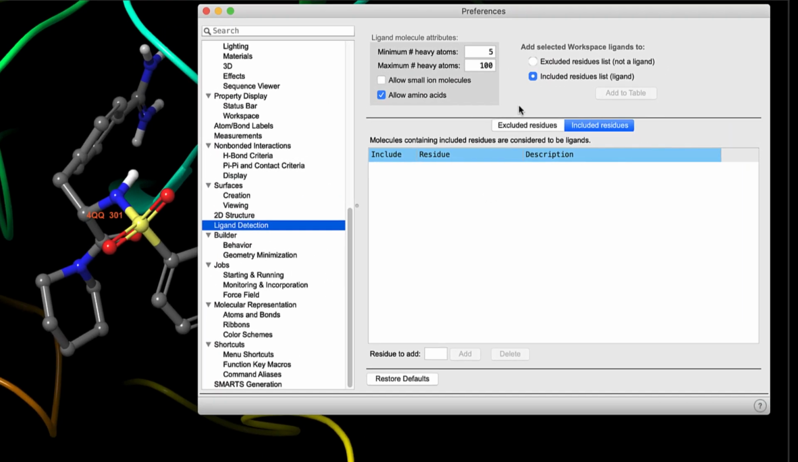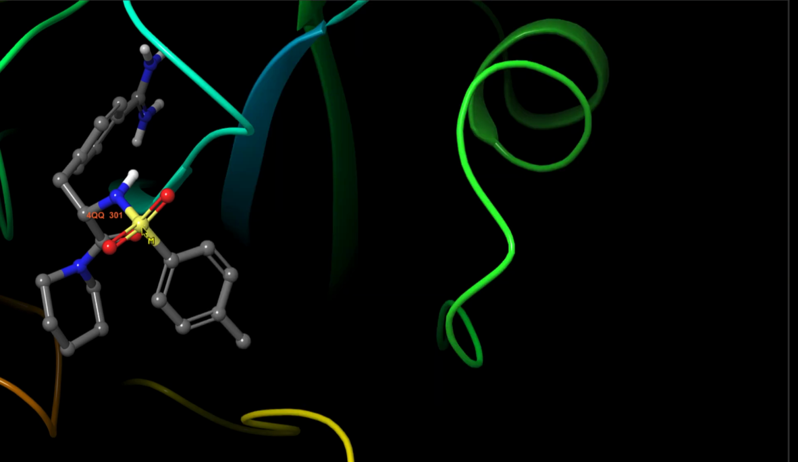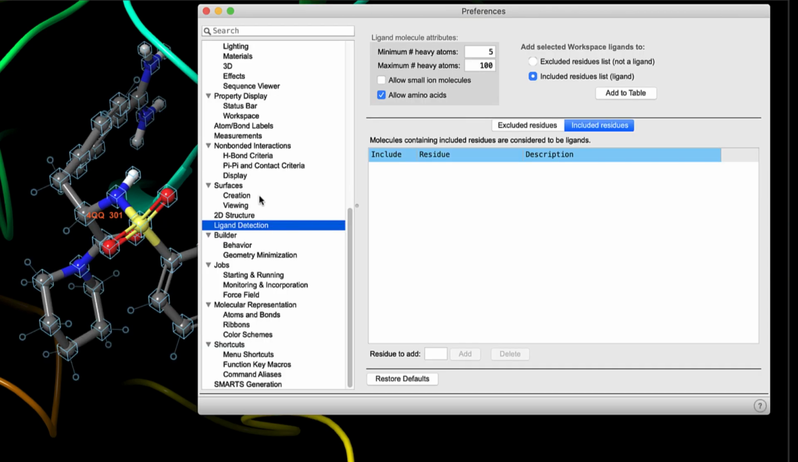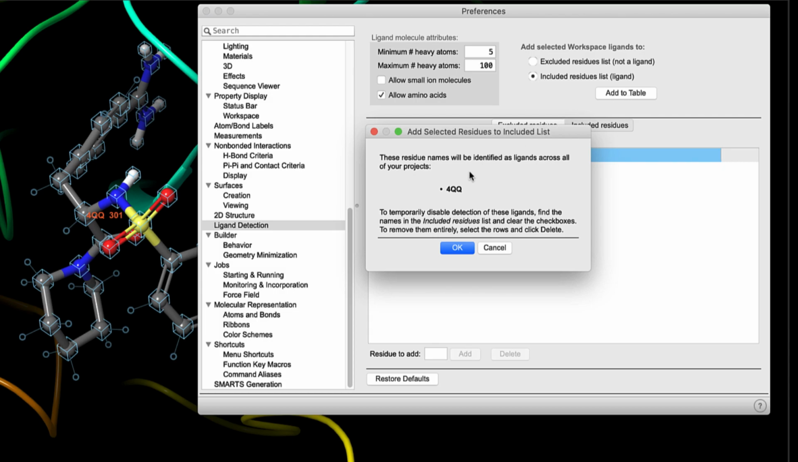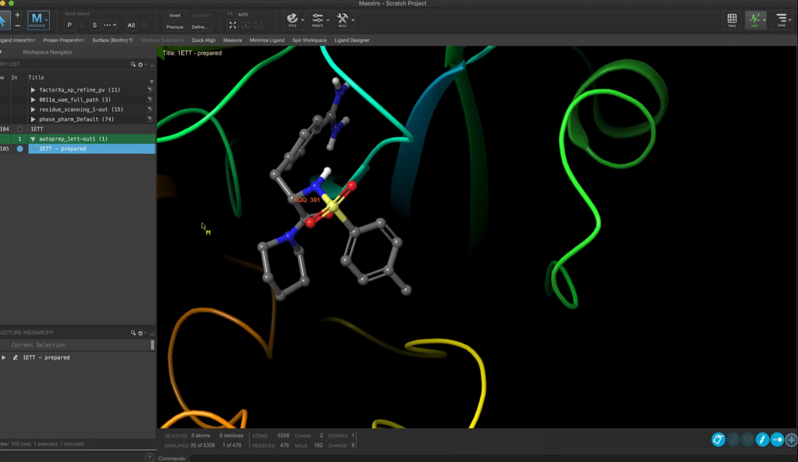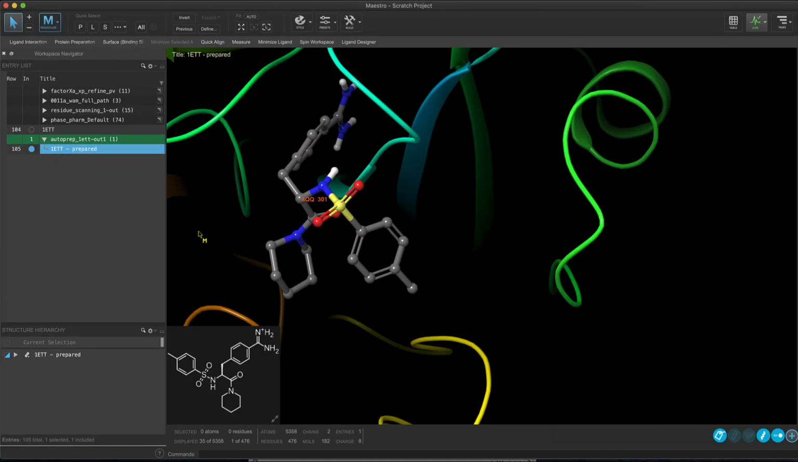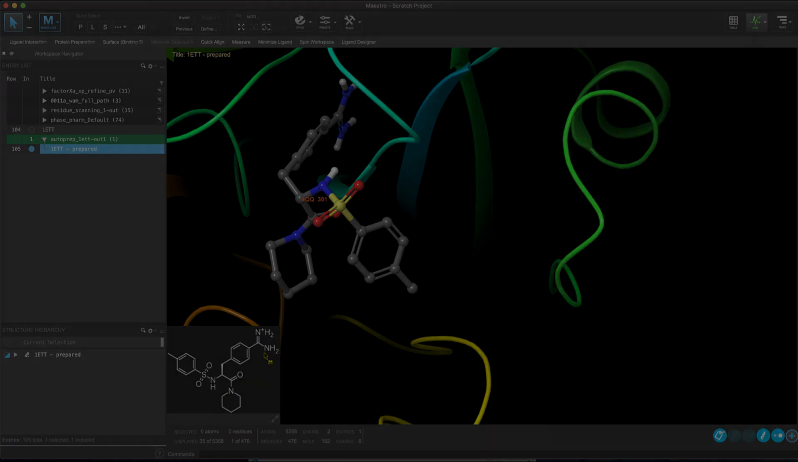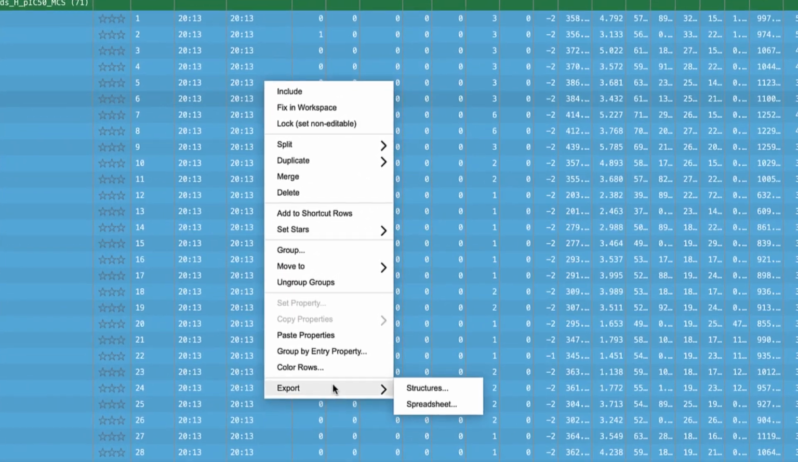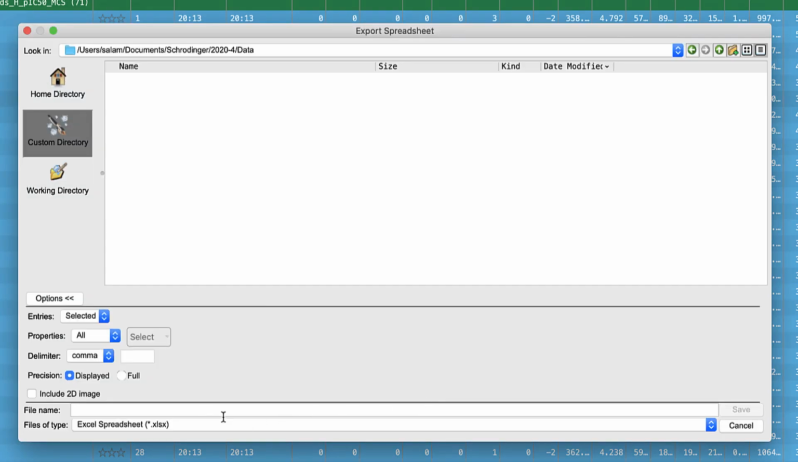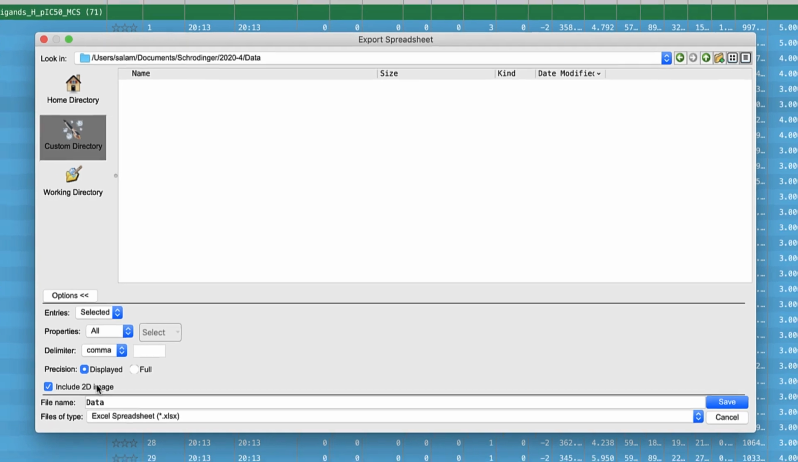Improvements have been made to Maestro's ligand detection preferences. Here, one can now make the selected workspace molecule to be considered a ligand in case it is not detected automatically. And over in the project table, it's now possible to export the data to an Excel spreadsheet, including the option to export the 2D images if appropriate.